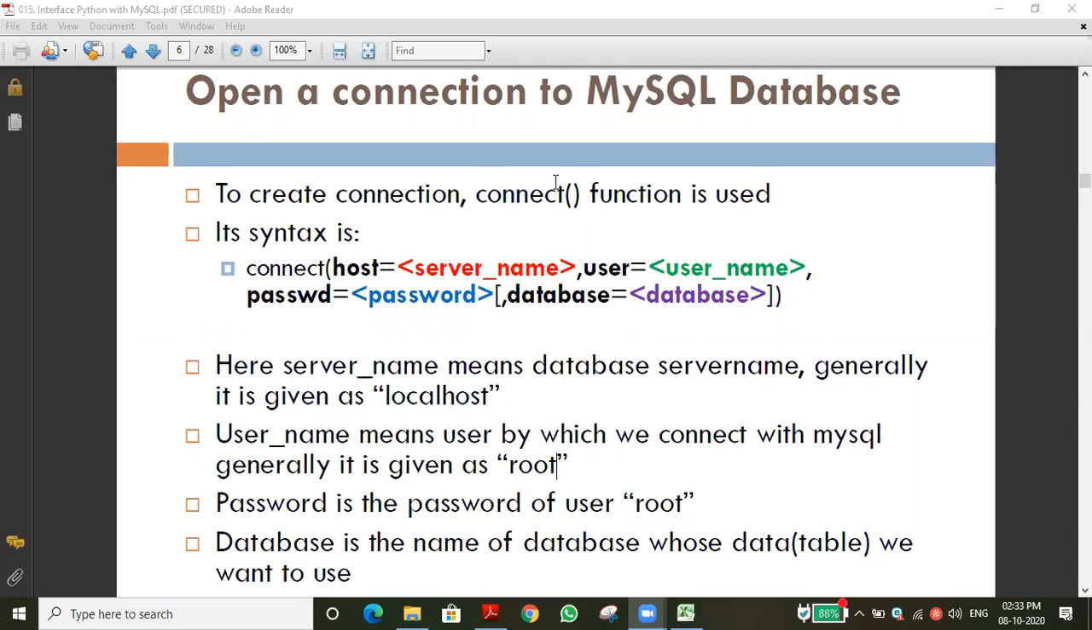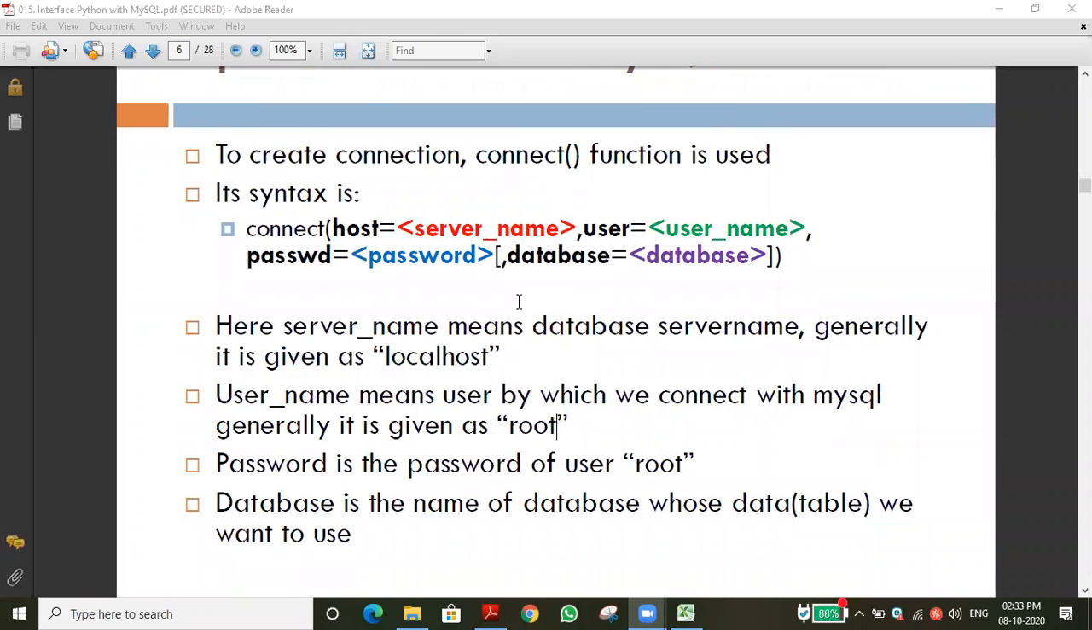That is all we see, and we have seen that by using the connect function. What is the use of the connect function, what are the arguments we need to pass, all those things we learned. Okay, let me go to the next one.